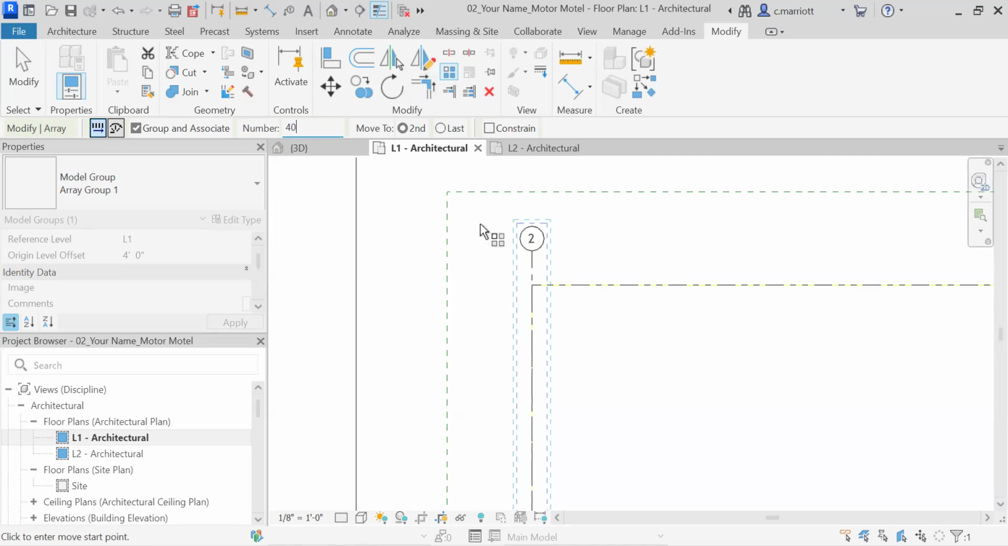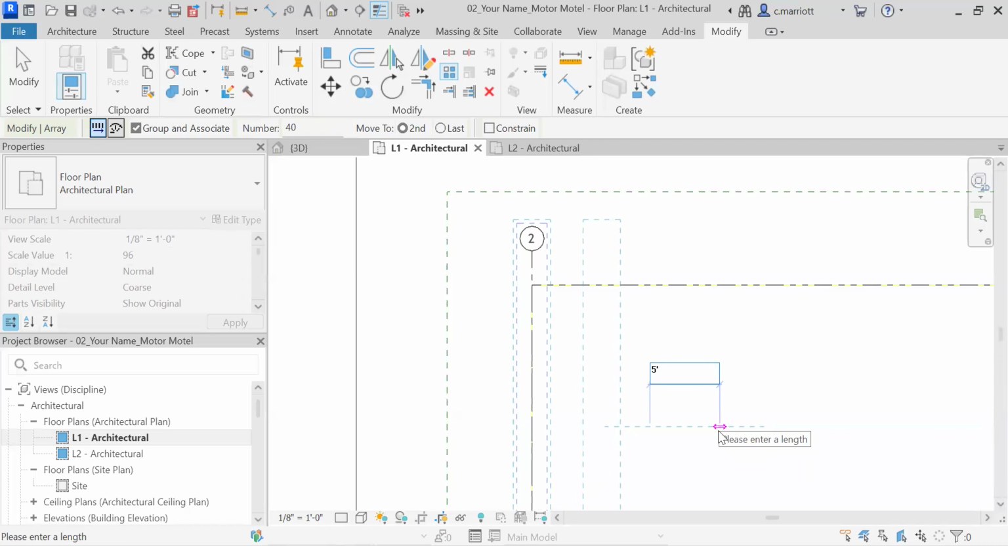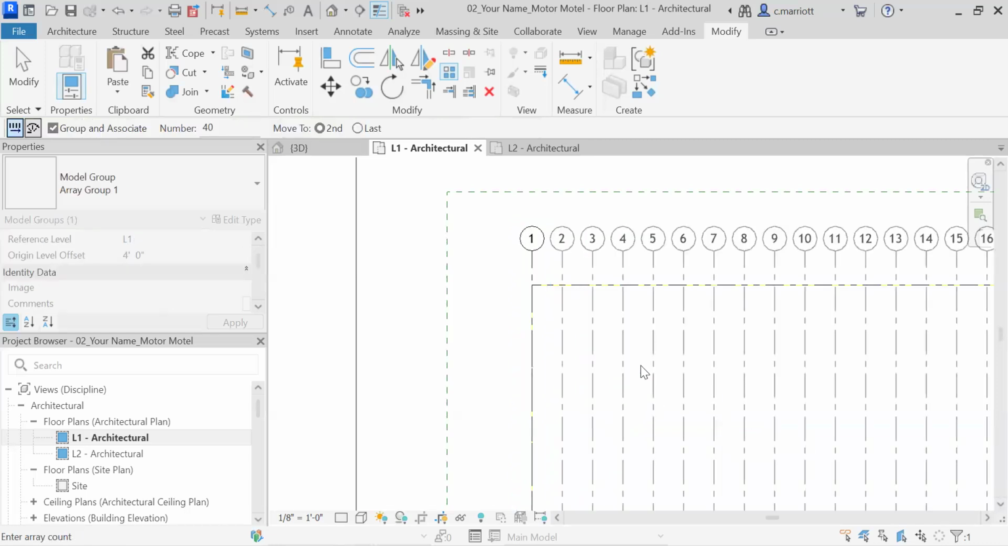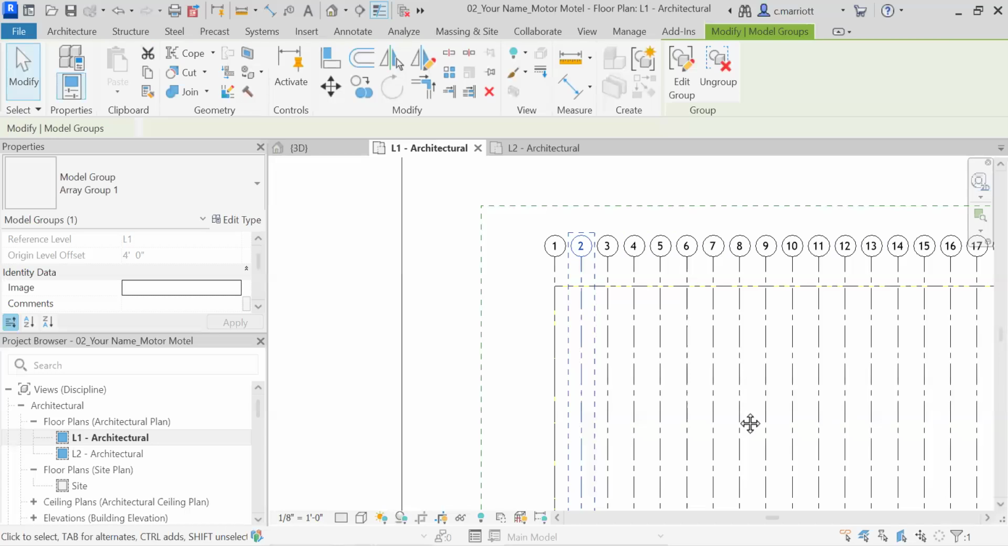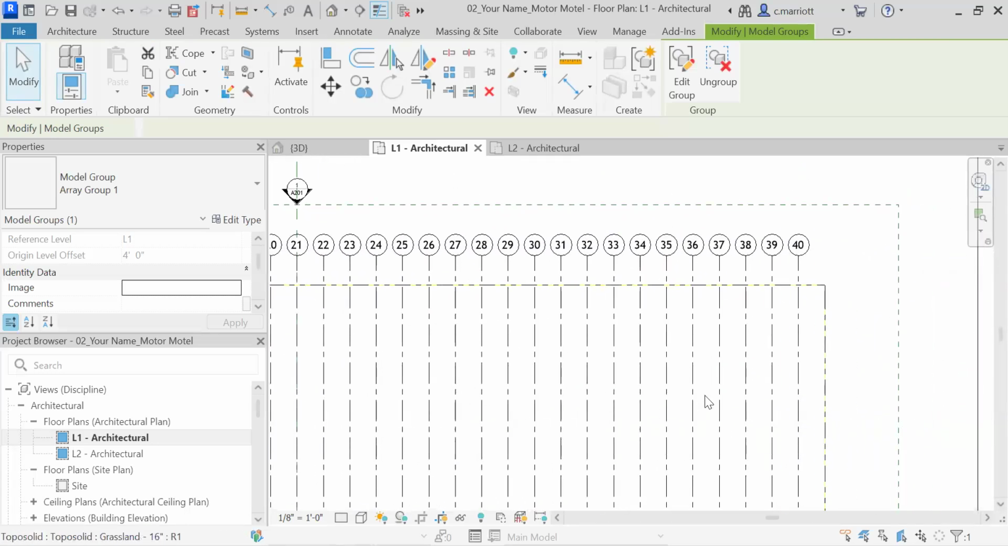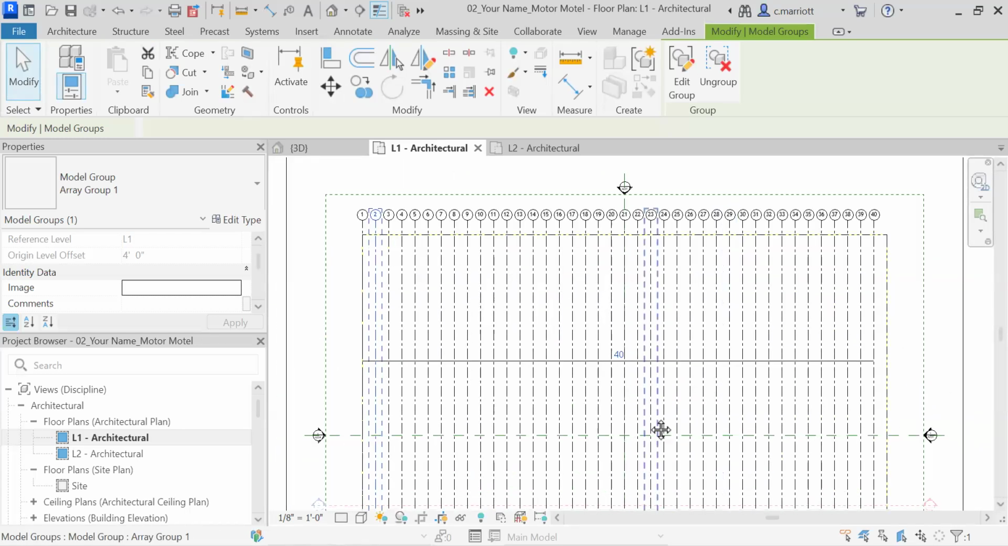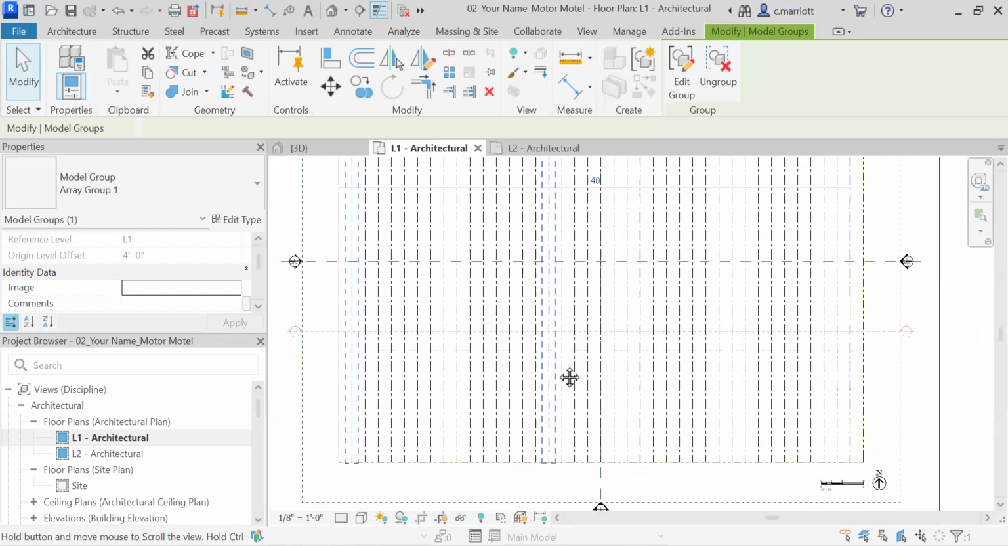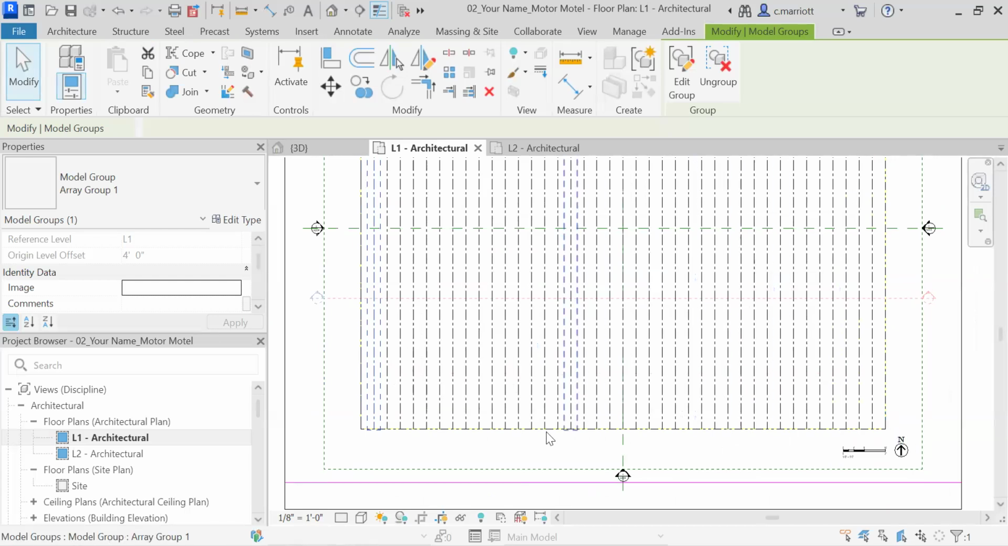So I'll enter 40 there, then pick a point somewhere on the screen, pull my cursor over to the right, and enter 5 feet. Okay, and it will go ahead and generate 40 grid lines, up to grid line number 40. Right, I'm going to repeat this process for a grid line that's running east to west.